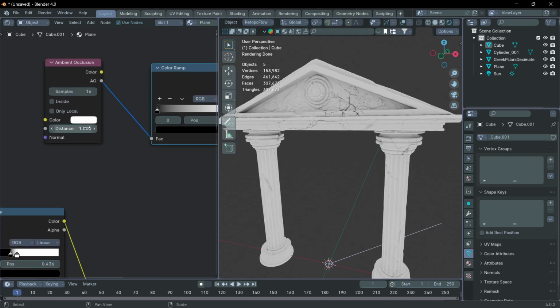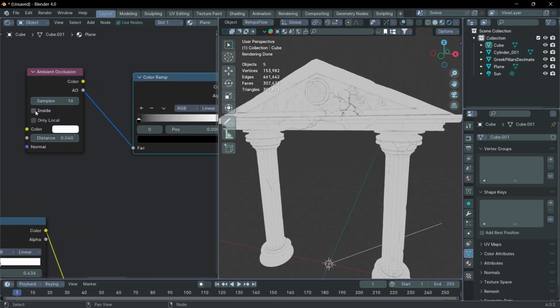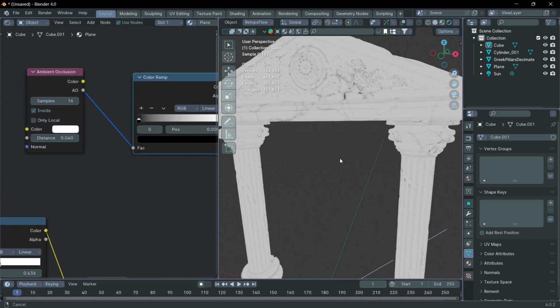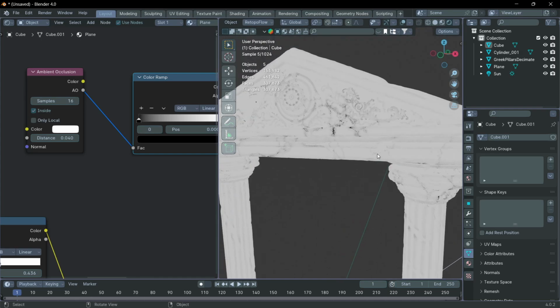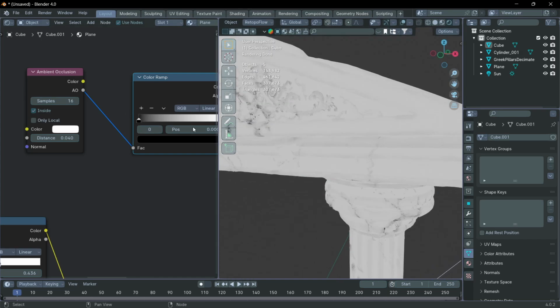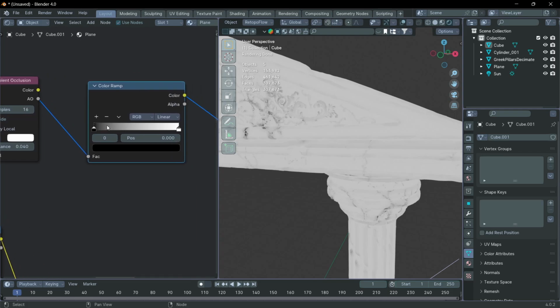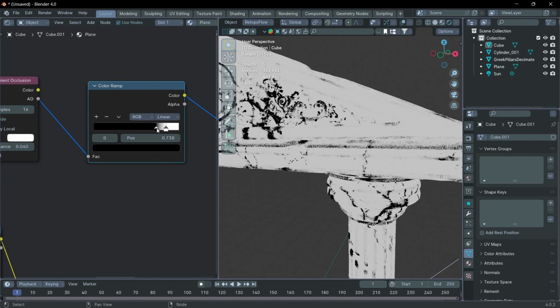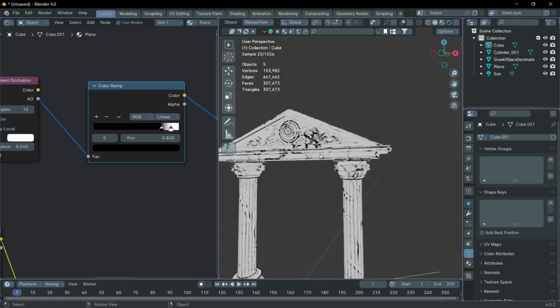So if we decrease the distance, let me just make it 0.1, make it even less, something like that. And then we set it to inside. So now the black color is gonna be around these hard edges for our object. If I just add some more contrast, you'll see. I just want to find a sweet spot. Maybe I'll push it even more, something like that.